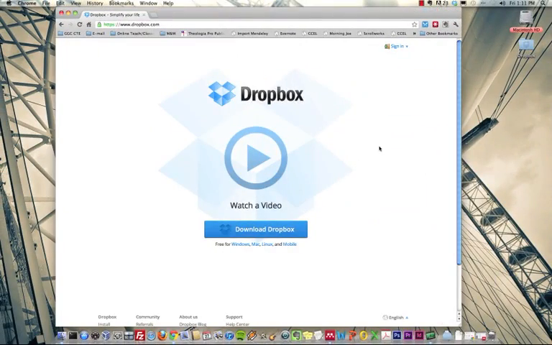It's a free service. You get 2 gigabytes free to sign up, plus 500 megabytes for every friend that you invite to sign up for Dropbox. You want to download it and install it on all of the machines that you use. So your home computer, your work computer, and also the app on the iPad. We'll look at that in just a minute.